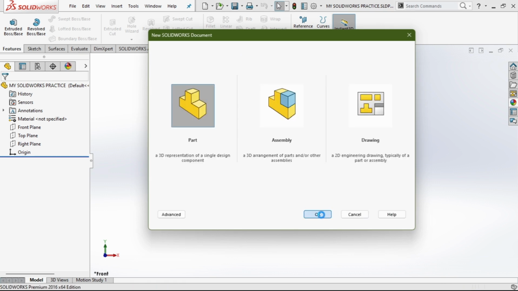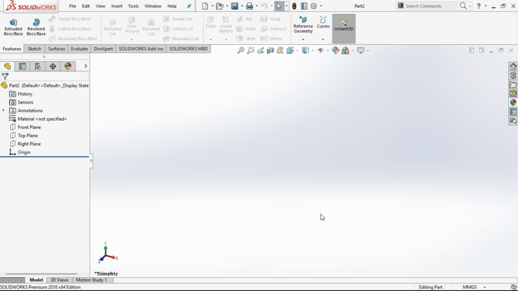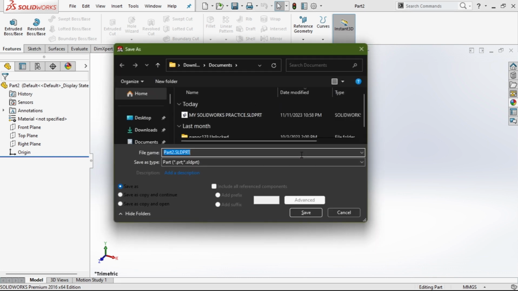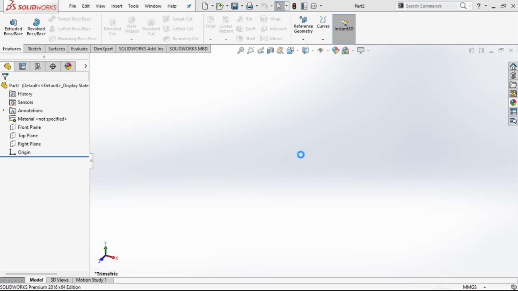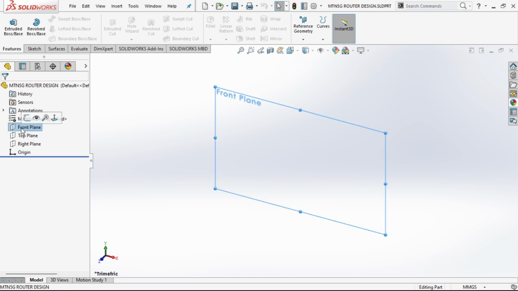Then let's create a new part file to start our 5G router design. Let's go. Okay, majority of this design we're going to use, let's save it first, Ctrl S, so that our work wouldn't go away. Ctrl S and MTN 5G router design, and click on the right plane, still using the same method.